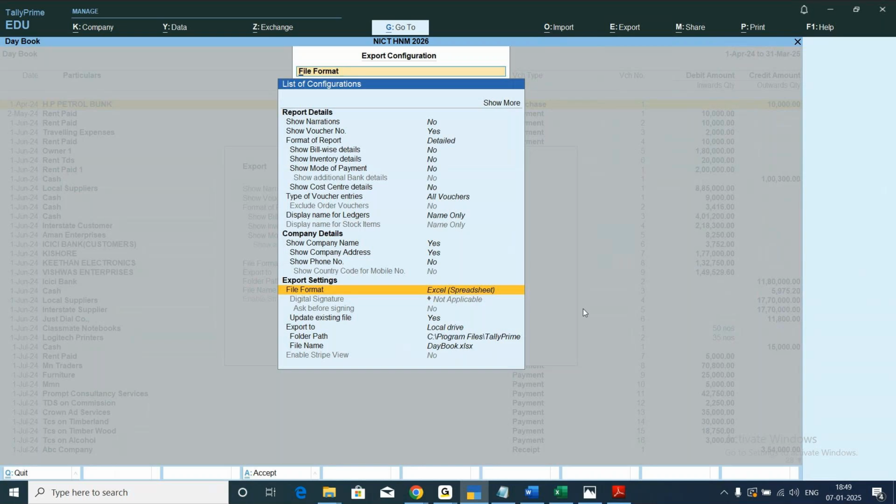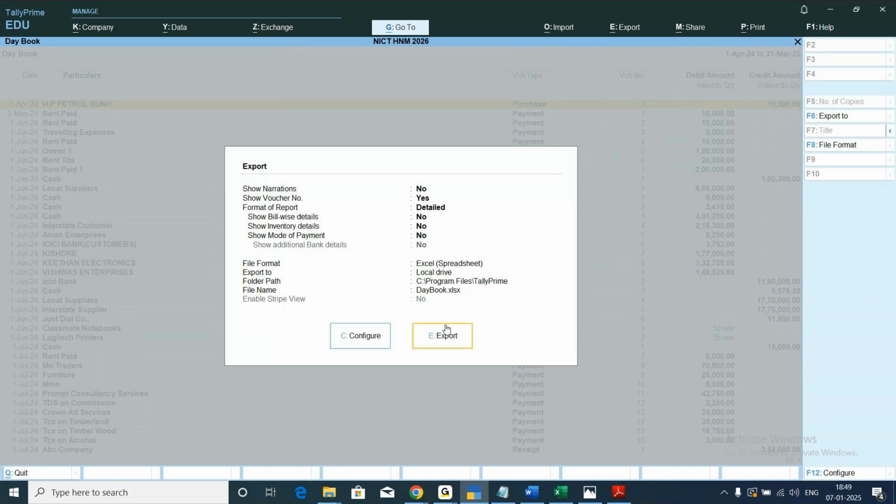Format of report, what we should do, ma'am? Format of report. Press enter. It will display detailed. I think you have condensed, right? Press enter. Got it, ma'am. Yeah. And the file format, select it as Excel. File format should be Excel. Then press escape and click on export.